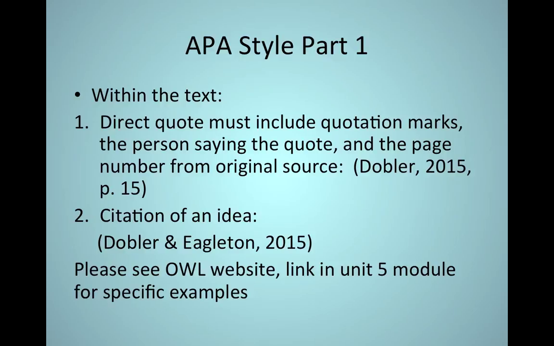The second thing that I really want to stress is the citation of ideas. If you're borrowing an idea from someone else, you're not using a direct quote, but you're taking that main idea and then expanding on it in your writing, you need to include a citation.